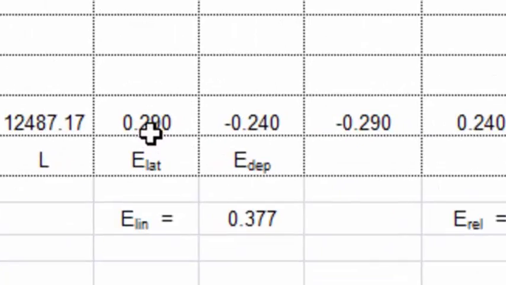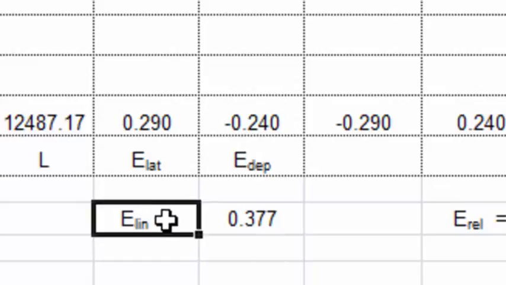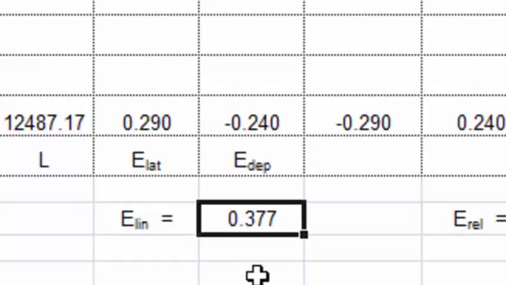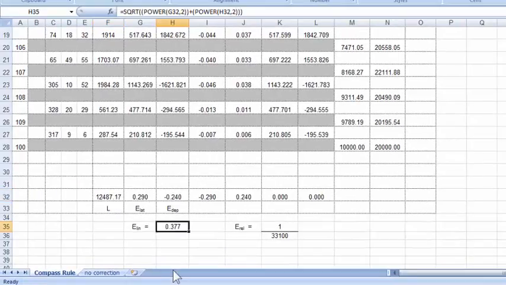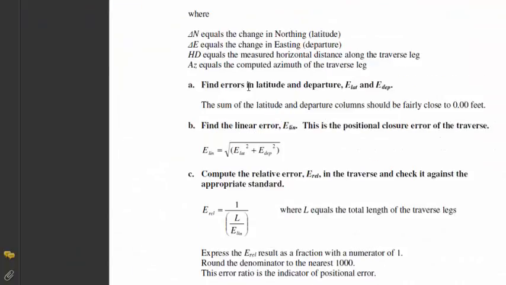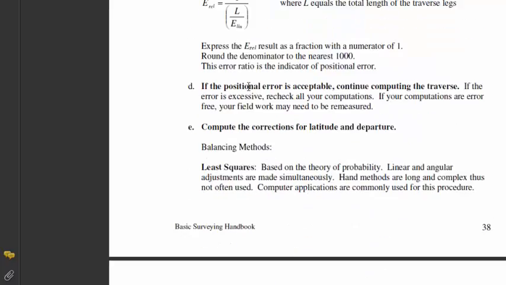This shows up down here on my error in latitude and error in departure. The linear error can be readily calculated. That is, it is simply the hypotenuse of a right triangle whose two short sides are 2900ths and 2400ths. The relative error is simply a ratio of 1 over a number that comes from L divided by the linear error. You can see this summarized in your orange book. This is item 4C on page 38.